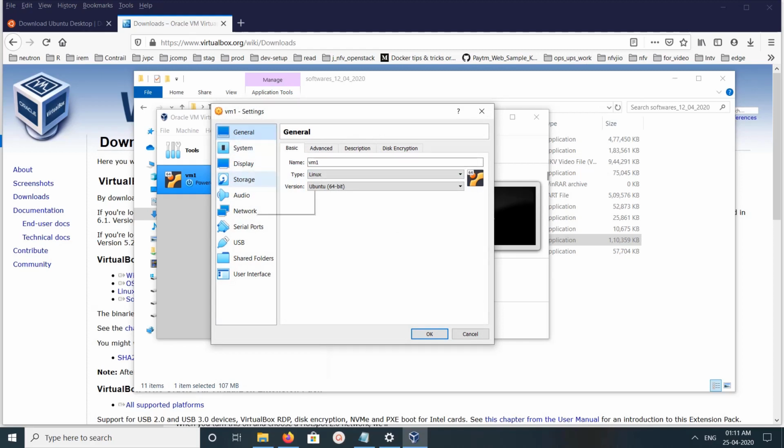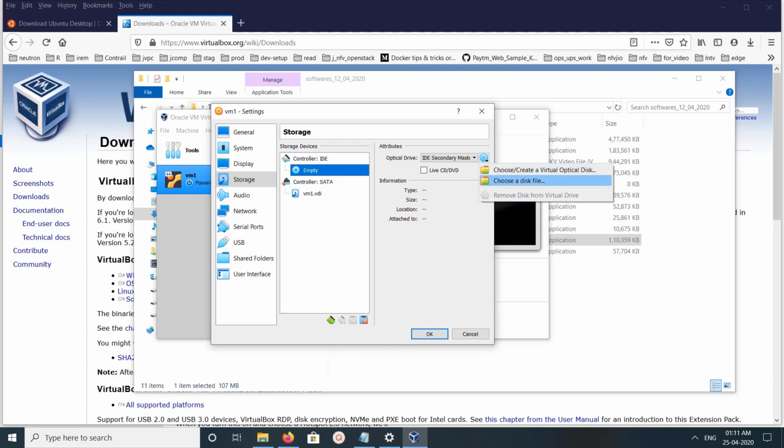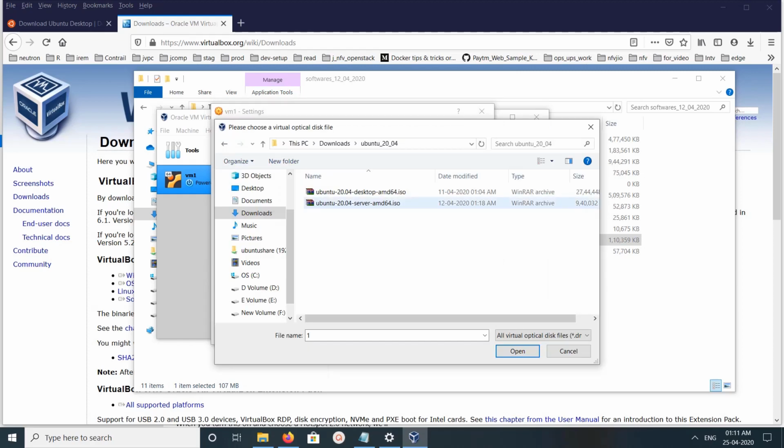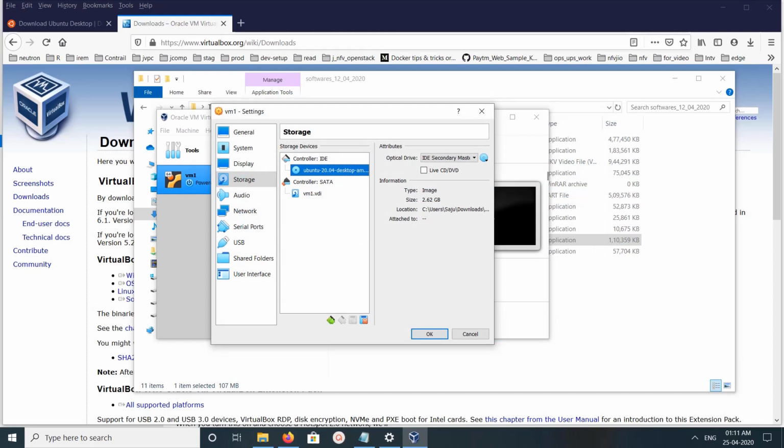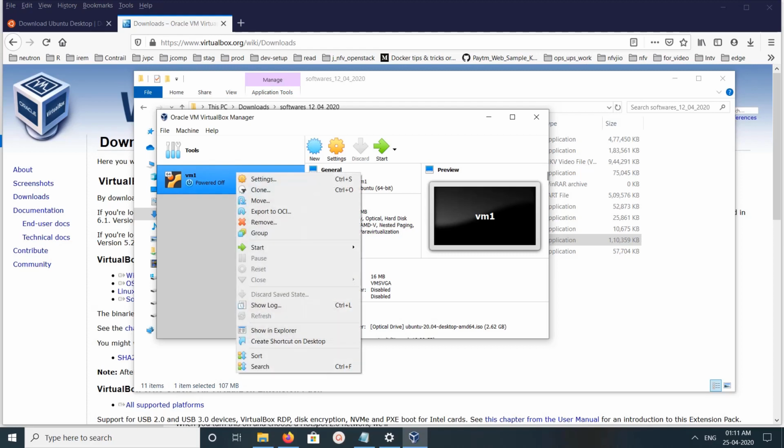In settings, click on storage, then click on this disk, then click here, then choose a disk, then select the ISO file, then click on OK. Before that, if you want to select the network, you can select the network here. You can select the different network adapters. Then click on OK. After that, we can start the VM.